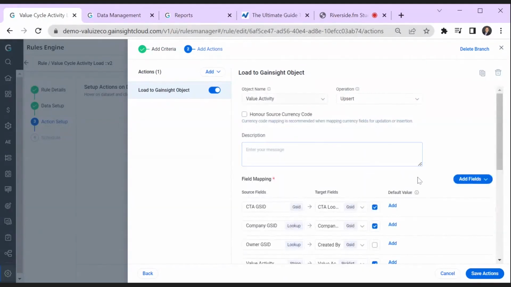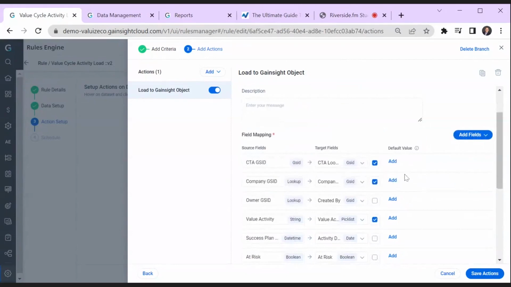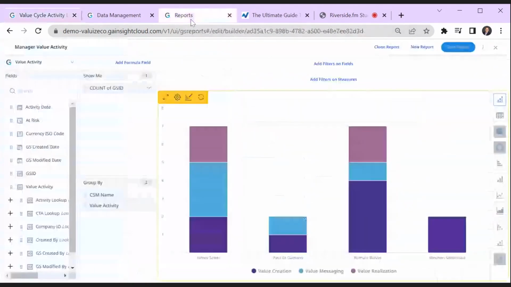Okay, so we can see from this first step that we are using our CTA GSID as an identifier. And the reason we're doing that is to prevent us from missing a second opportunity of creating value for a customer. So each instance of value creation, value realization, and value messaging, we want to see that on a report as individual opportunities taken by a particular CSM.